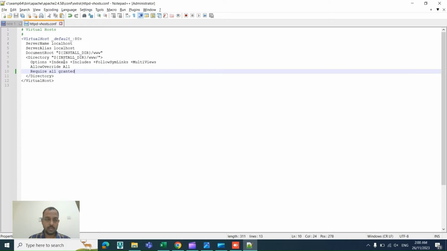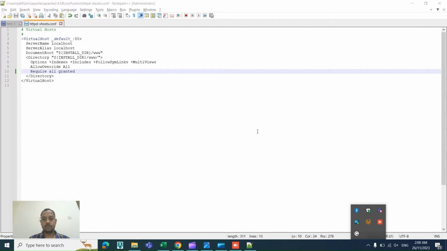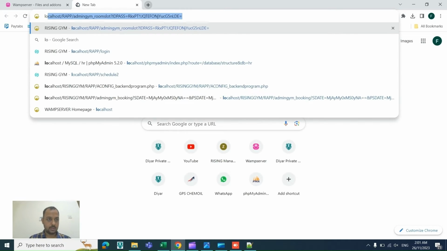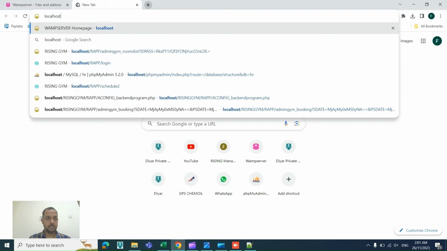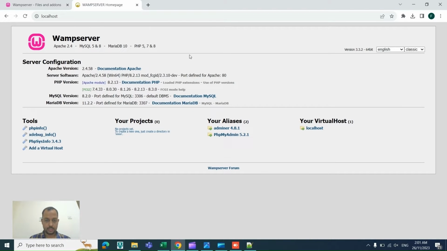Once I make any changes in the configuration file, I need to restart the WAMP server. This is a necessary step if you are making any changes in the config file. So I am just restarting my WAMP server. It is down. Yes, now it is up. First of all, we will see whether our localhost is running or not. It's loading. Yes, it's successfully loaded.